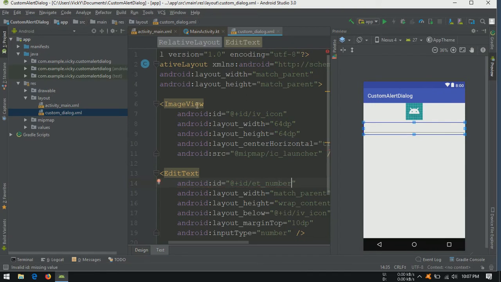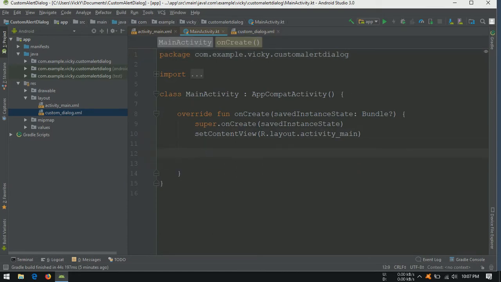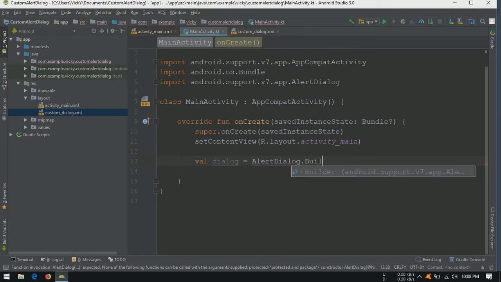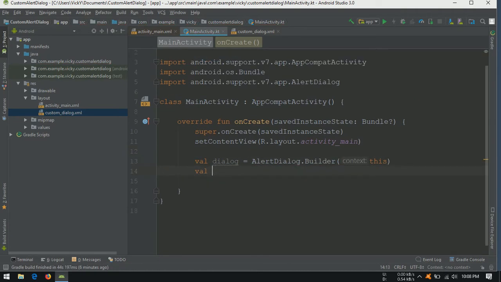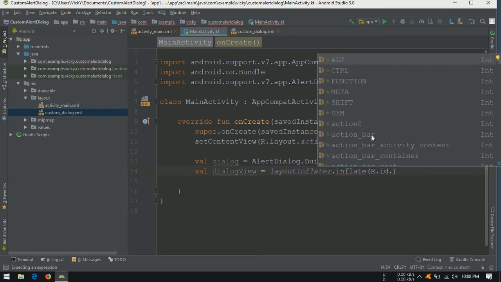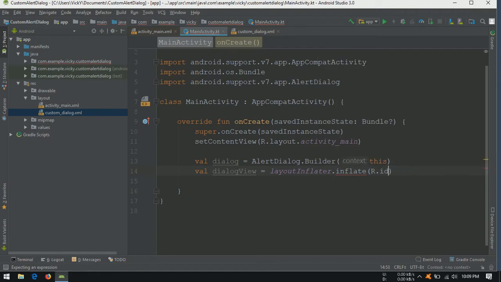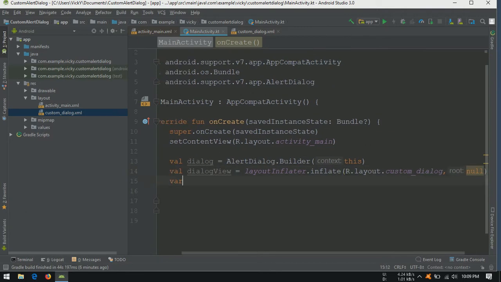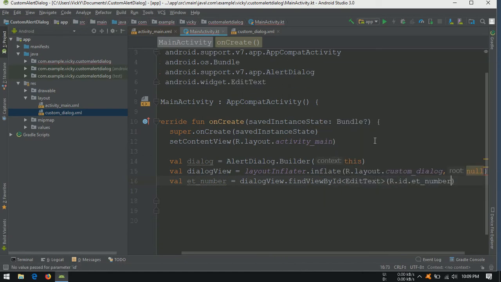Open mainActivity.kt. To create alert dialog, we need to use alert dialog builder. Value dialog equals to alert dialog builder. Inside, passing this as parameter. Using layout inflator, I am inflating the custom dialog and storing it into a value called dialog view. Linking the ET number edit text to a value called ET number. Here, we need to give view type explicitly.